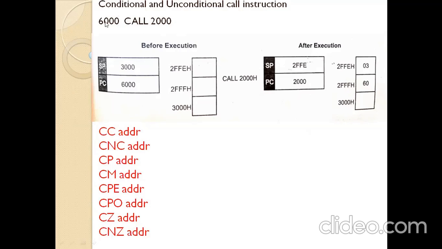At address 6000, CALL 2000 is called an unconditional call. It is used to move from the main program to a subprogram. First, we can see the execution of the call instruction. At the 6000 address, I am writing one instruction, CALL 2000.